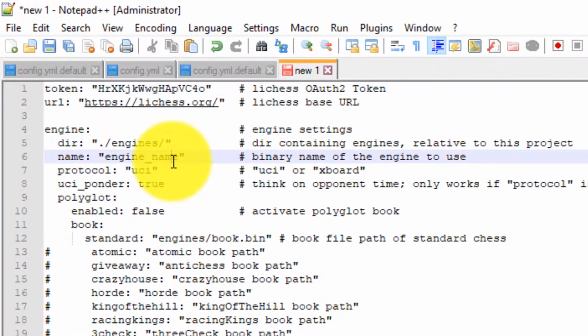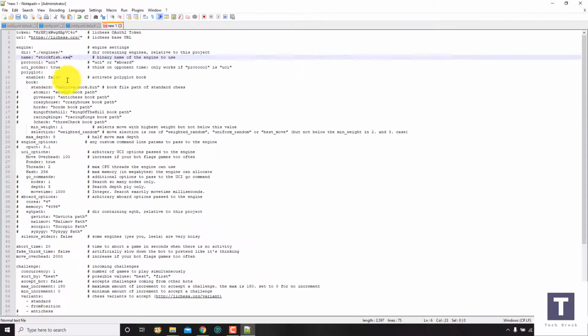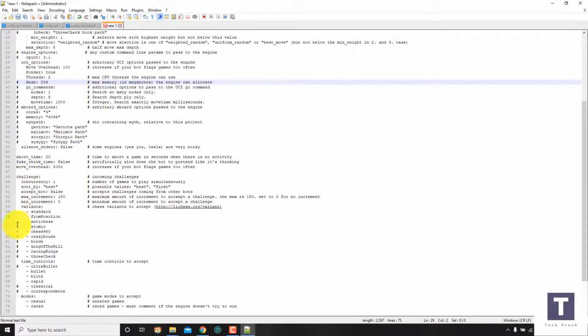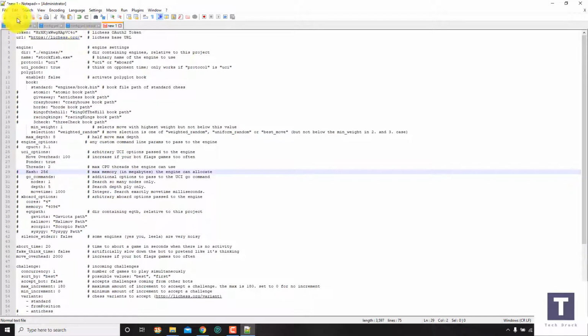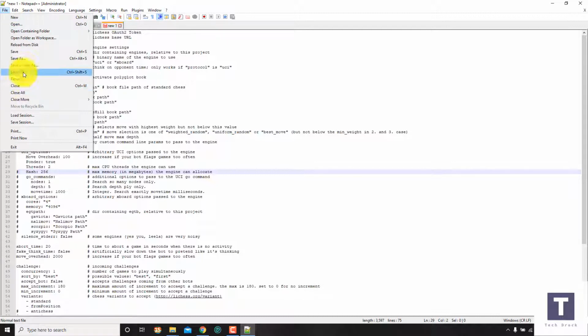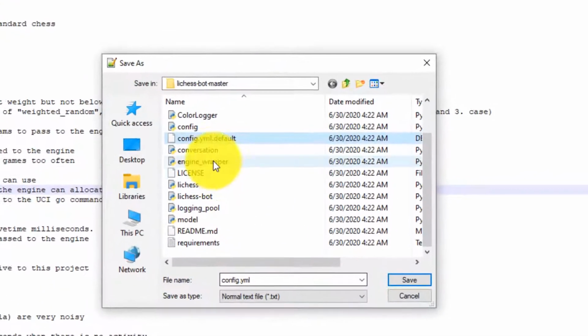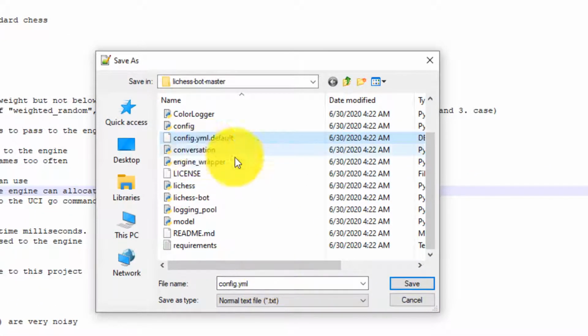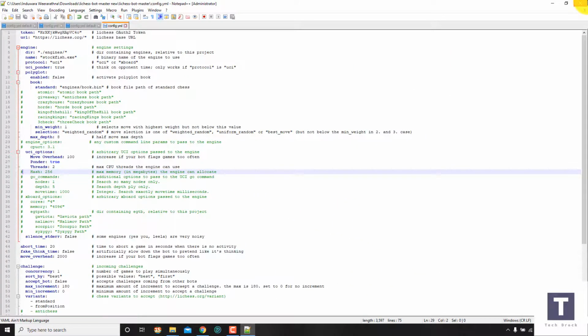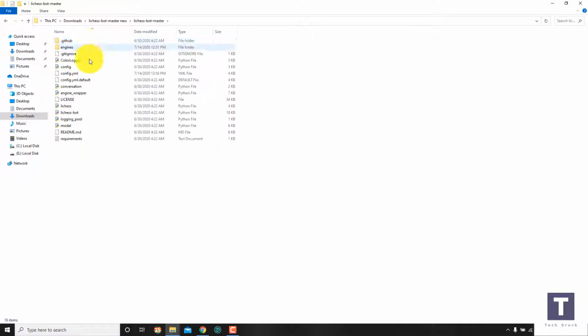Also, we need to change the engine name to stockfish.exe, and there's a hash. You need to remove the hash here, and it will be okay. Now all are right. The token is ready. Now click on file, save as, config.yml, and click on save. Close this. Okay, this is the file.